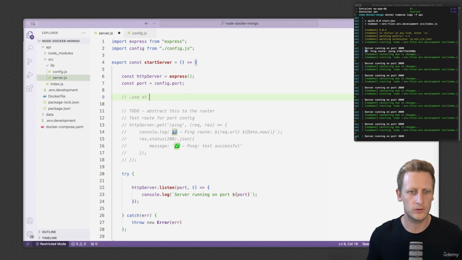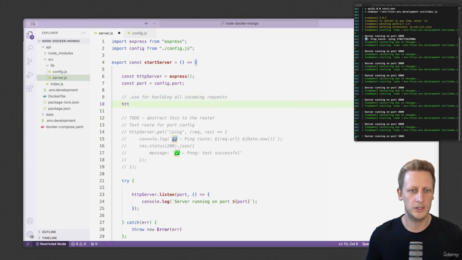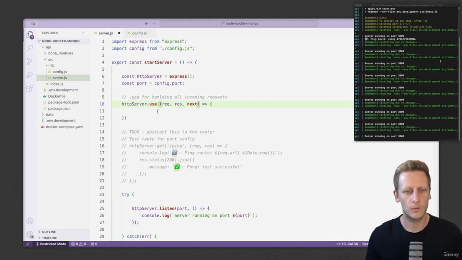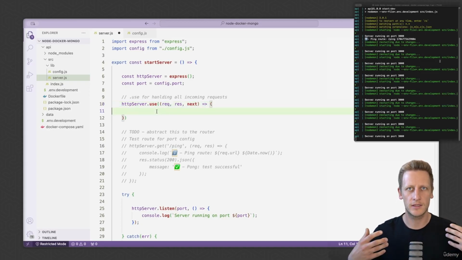So we'll just say .use method for handling all incoming requests. And so we can do that by saying HTTP server, and we'll reference that .use function. And remember, it takes in a path as well as a callback, but we're going to leave out the path for now, and we're just going to insert an arrow function here. The Express library and all these callbacks that we send in as middleware, we've got the request, the response, as well as a next function, which is a callback that we can use to just send the request onto the next request handler in the chain.